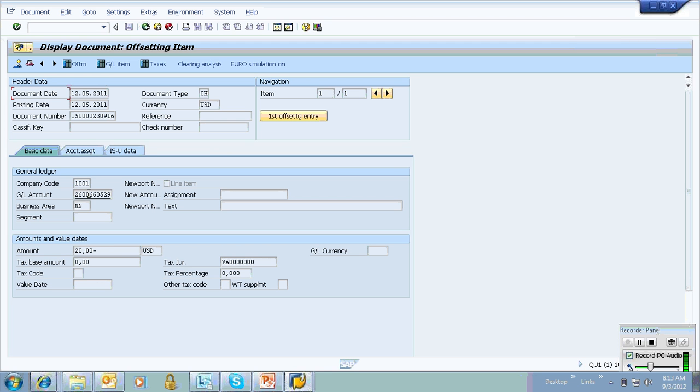What we need to do is first gather all the information. The FICO is already in place. Before you start the implementation of the ISU, the FICO, I mean R3, will always be there. From R3 you gather all the GL data, revenue GL, and you have to map it here.